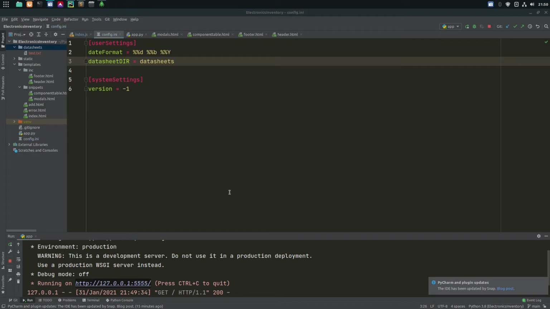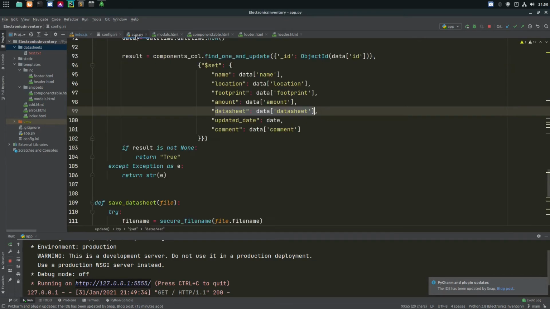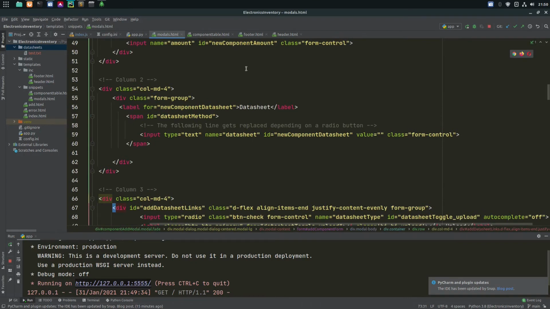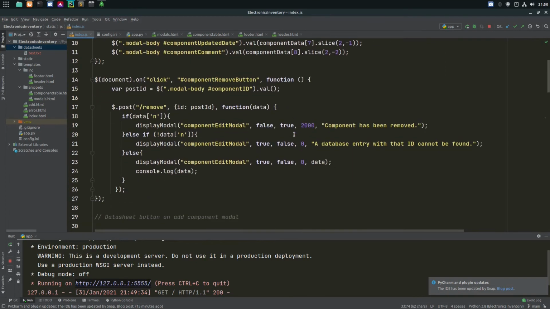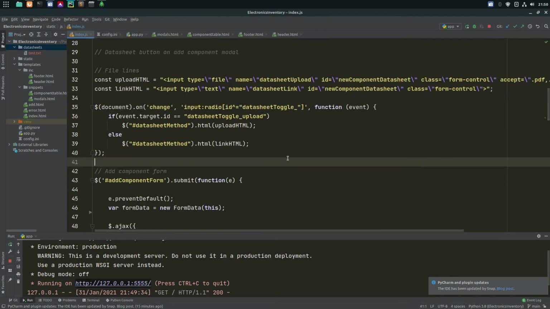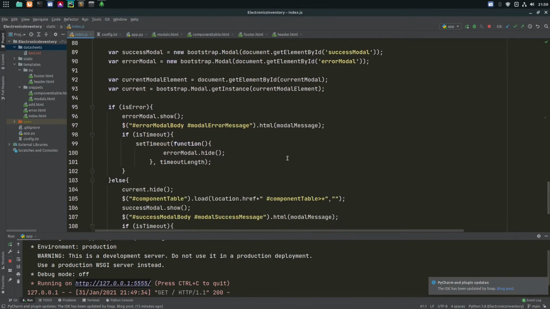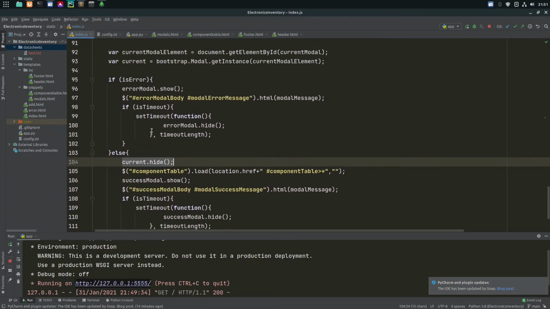One last very small detail that I've done is in the modals, when there's an error, it would close the previous modal and then show you the error, or if it was a success, it would close it and then show you the success. But now I've put current.hide only if there isn't an error.